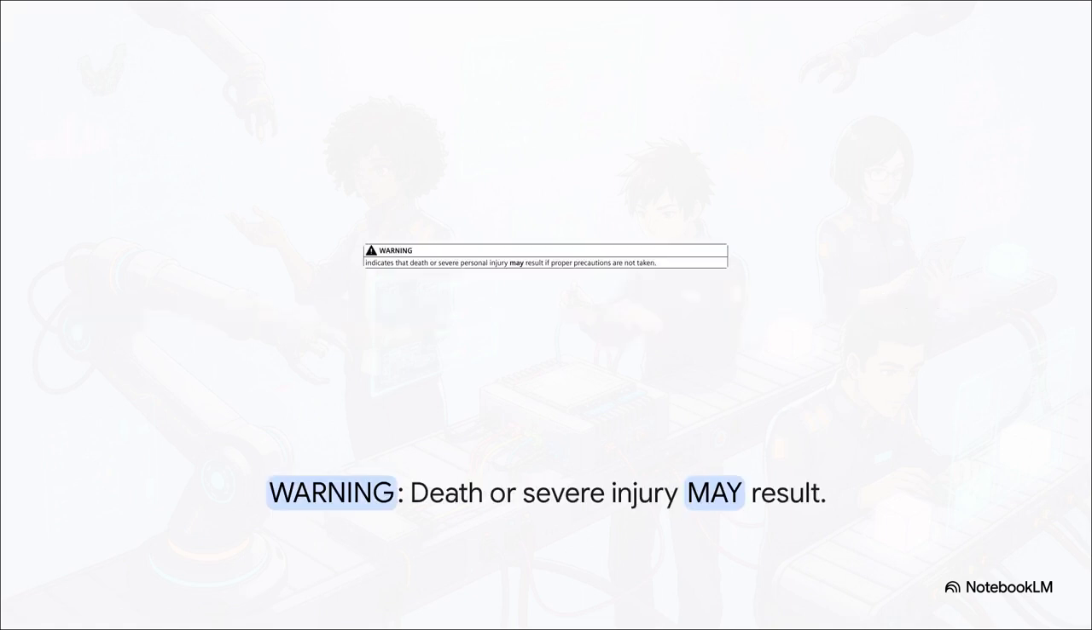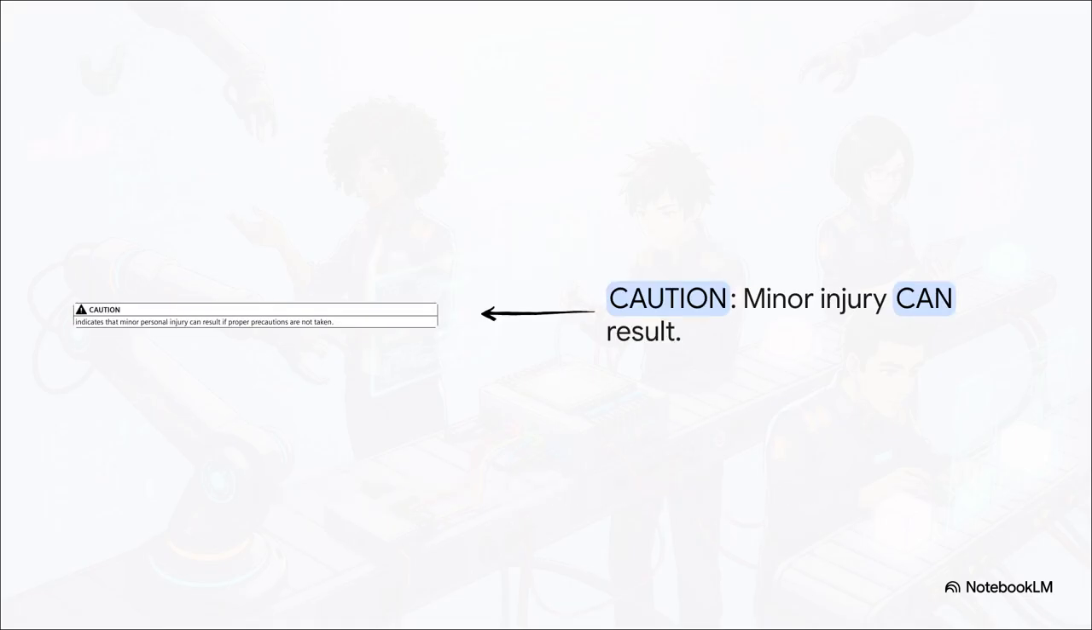Next down in that safety hierarchy is the warning banner. A warning means that death or severe personal injury may result from improper use, or if those proper precautions are ignored. So it's a slight step down in certainty from danger, but the potential consequences? Yeah, they are equally devastating. And finally, there is caution, which signals that minor personal injury can result if safety guidelines are ignored. While it might not be life-threatening, it's a very clear reminder that this equipment just does not forgive carelessness.